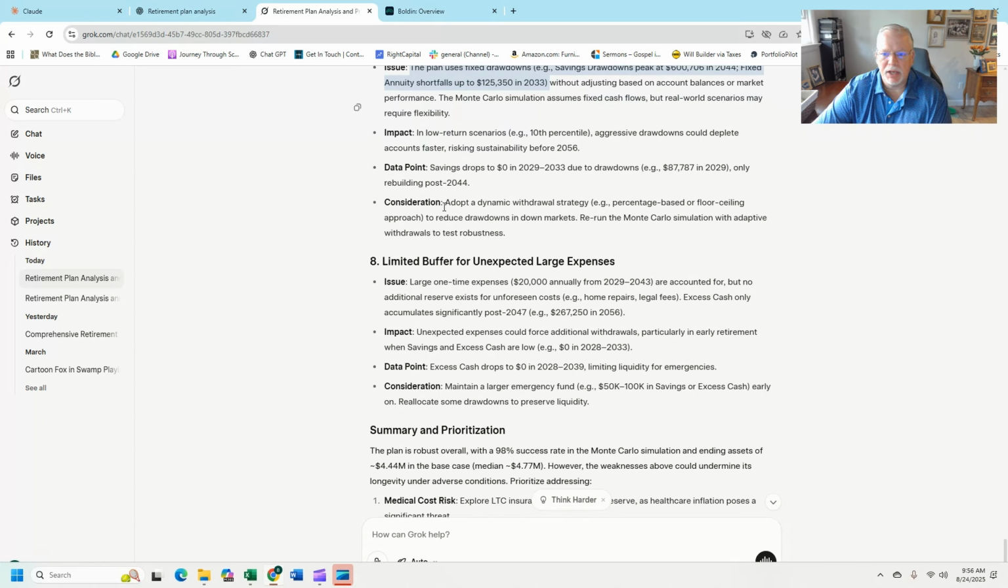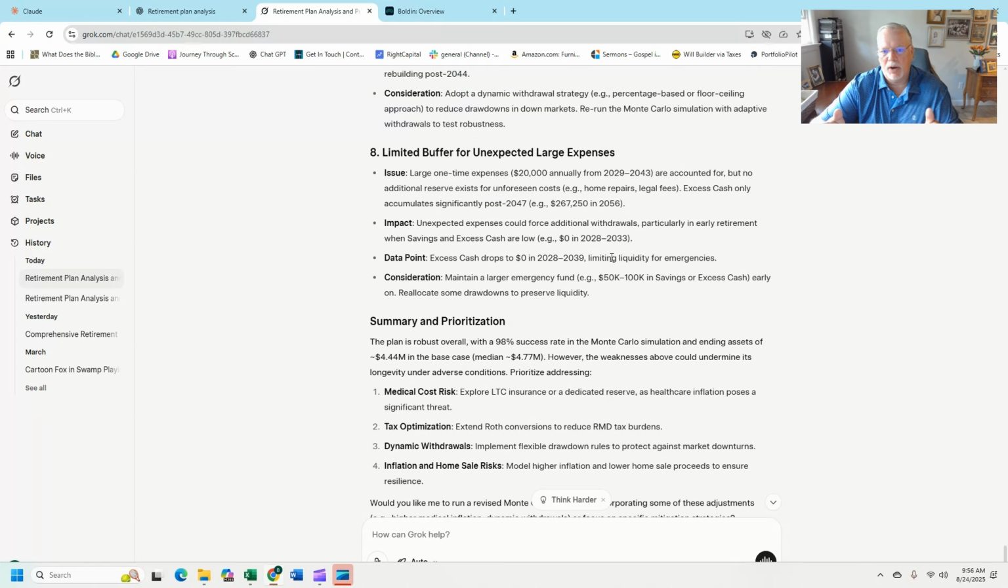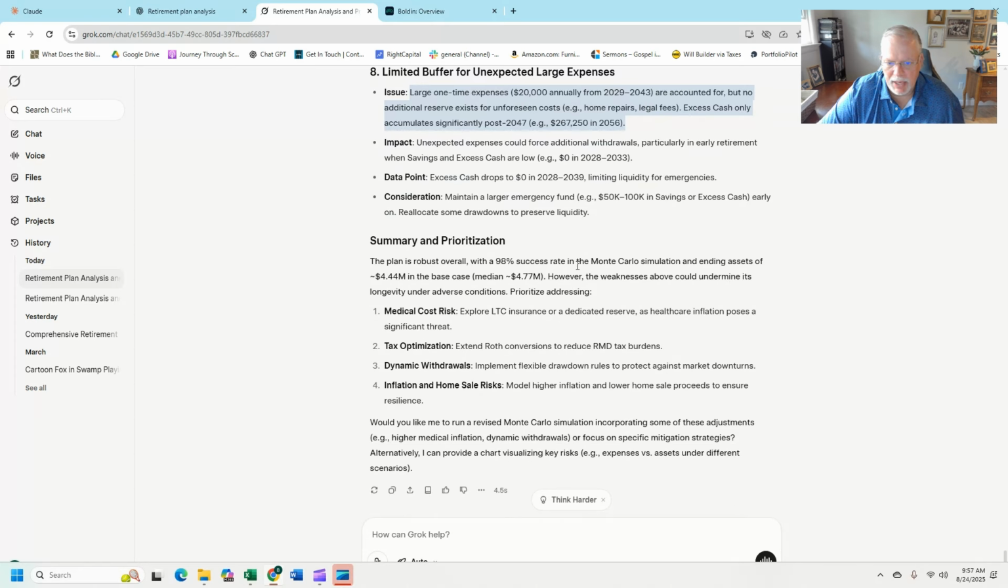But yeah, see, here we go. Withdrawal strategy. This is based on floor, ceiling. Interesting that it doesn't talk about rails, which is a bigger guardrails strategy, which seems to be the way to go now. Limited buffer for unexpected large expenses. That's true. So what it's saying is it doesn't understand that I have put those reserves because Bolden isn't giving it the details. It doesn't realize I have reserves in there. Summarization. The plan is robust overall with a 98% success rate. And then it just summarizes.